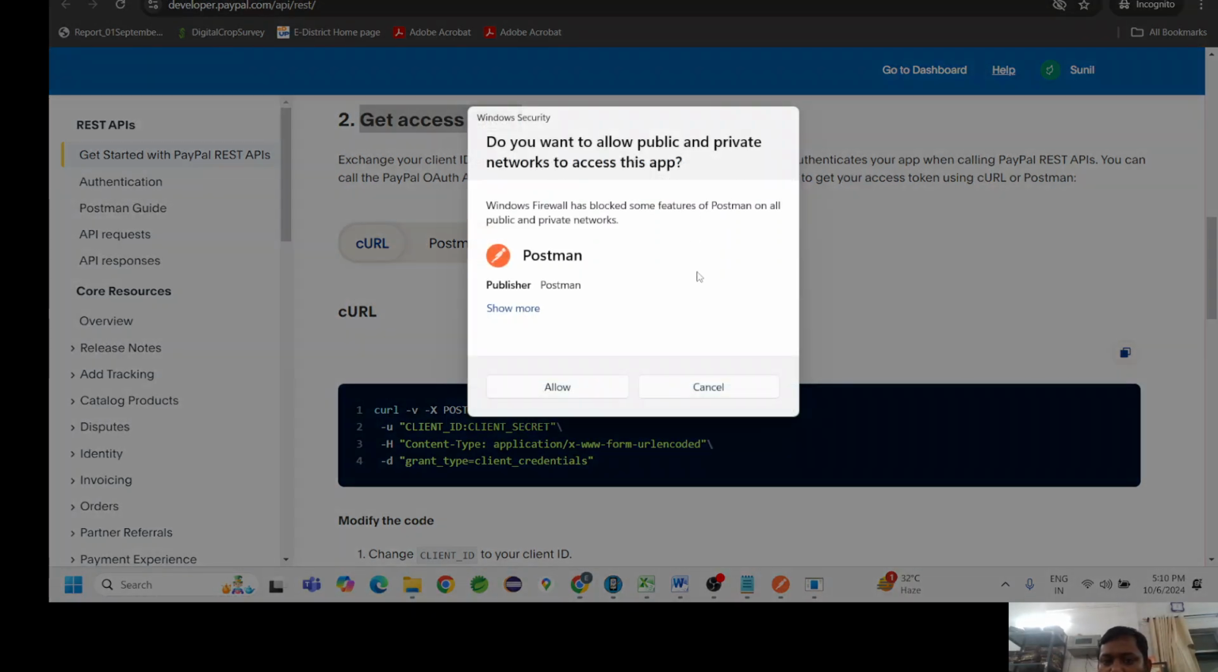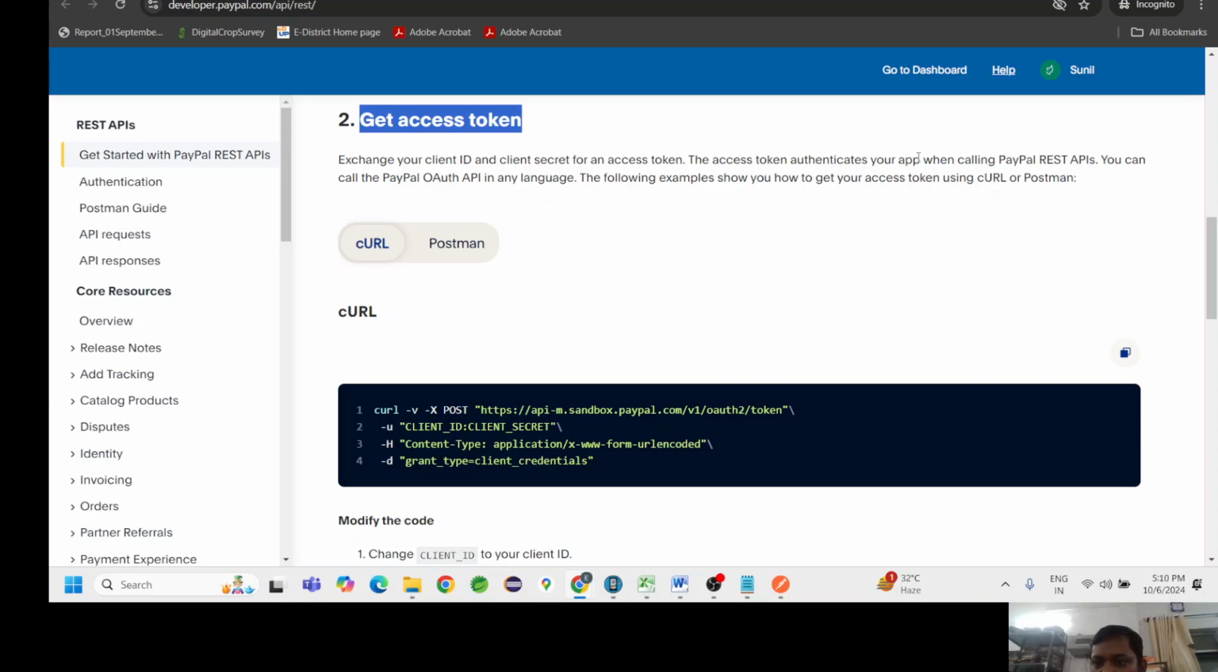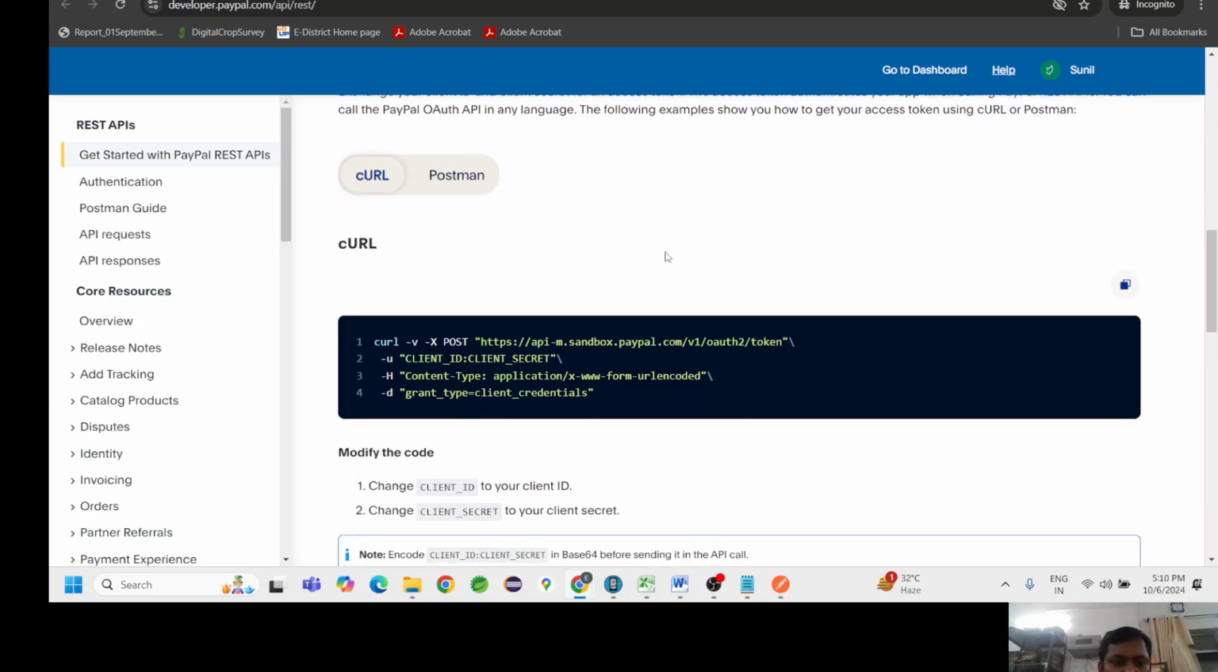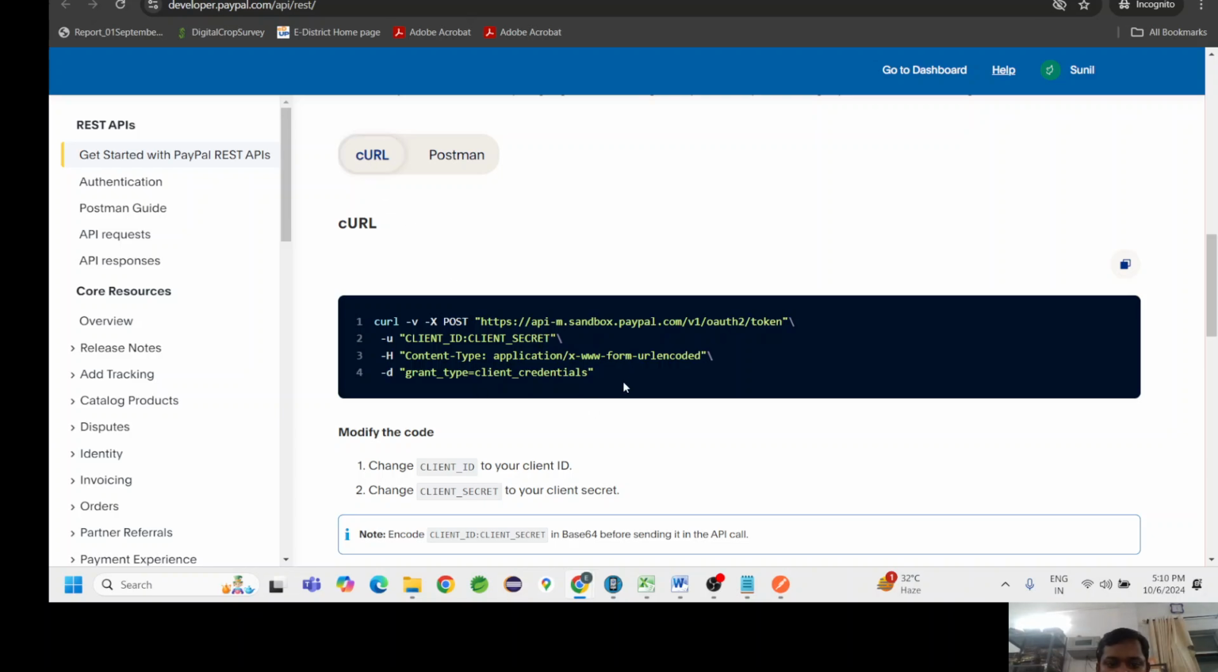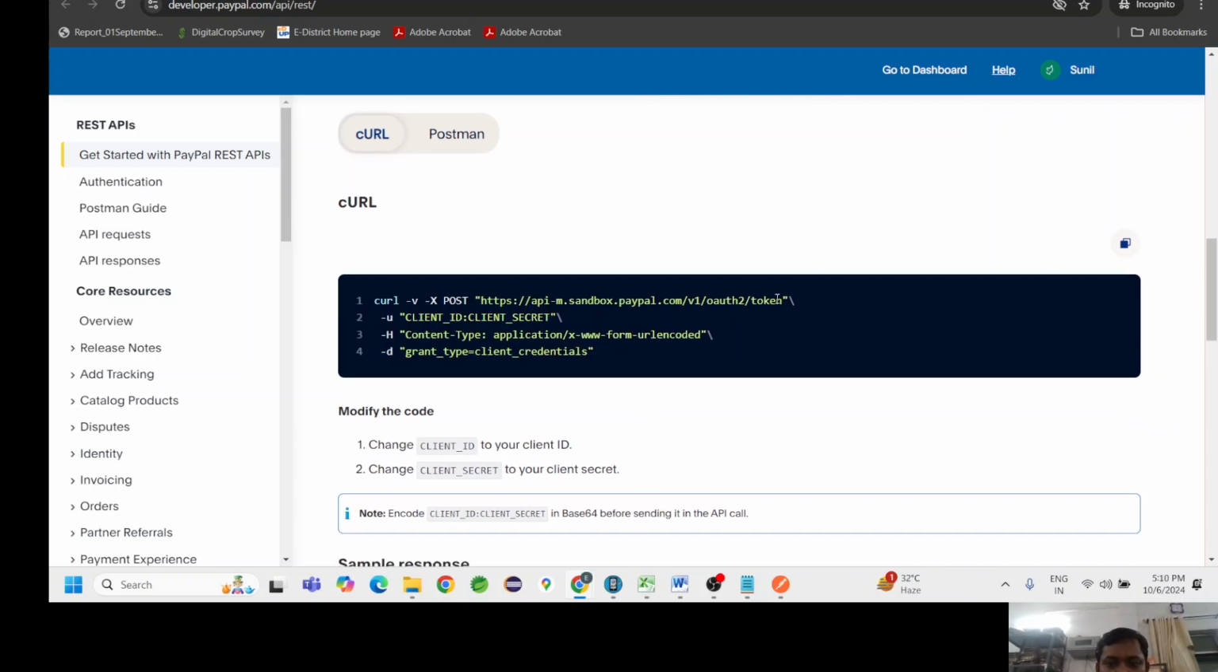The access token authenticates your app when calling the PayPal REST API. You can call the PayPal Auth API in any language. So first, this is the curl, and this is the URL for generating the token. So first we need to copy this. Okay, correct. This one I have copied.